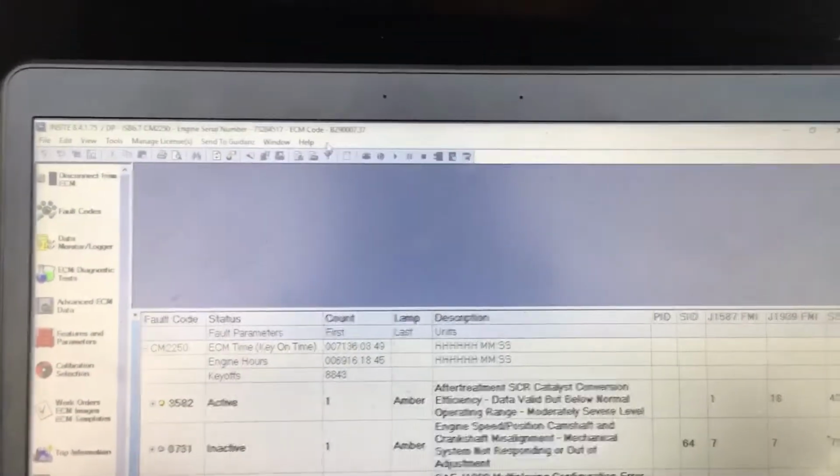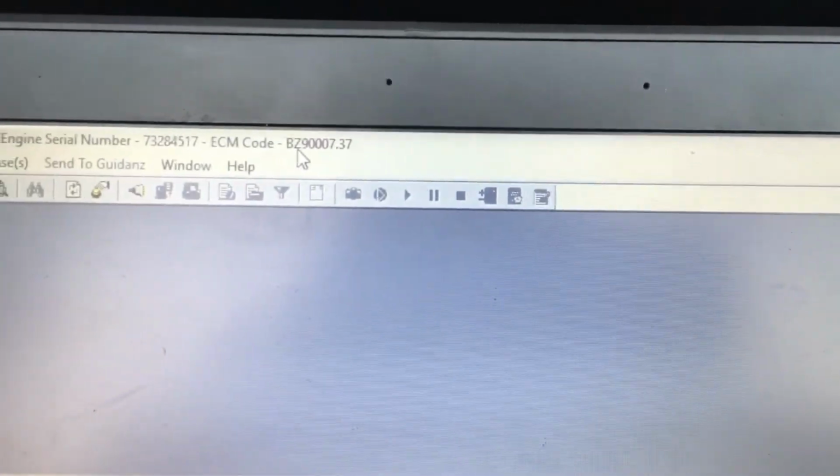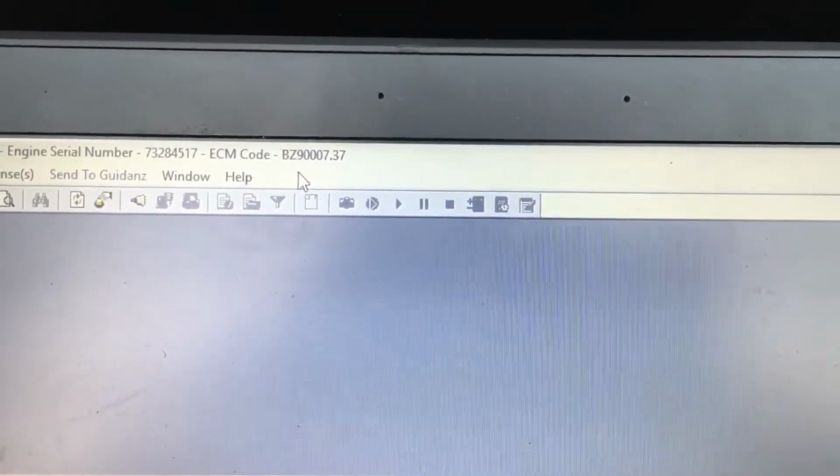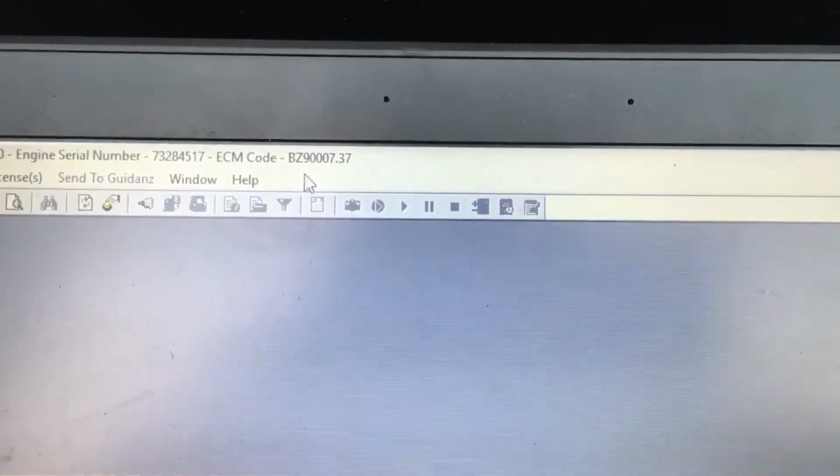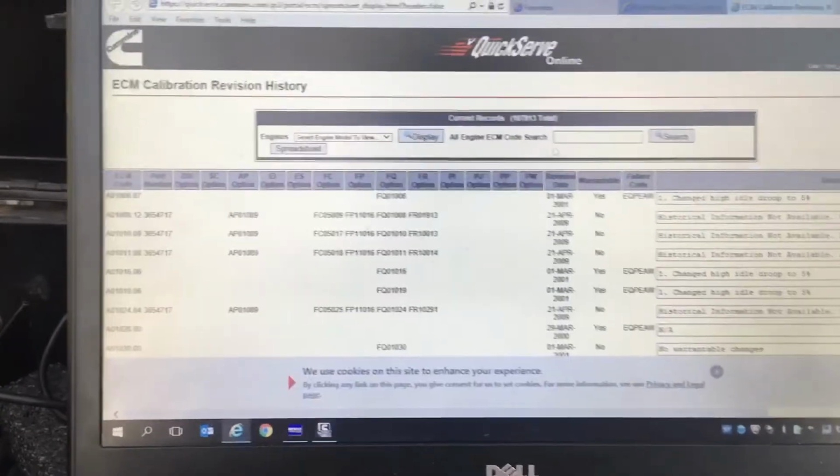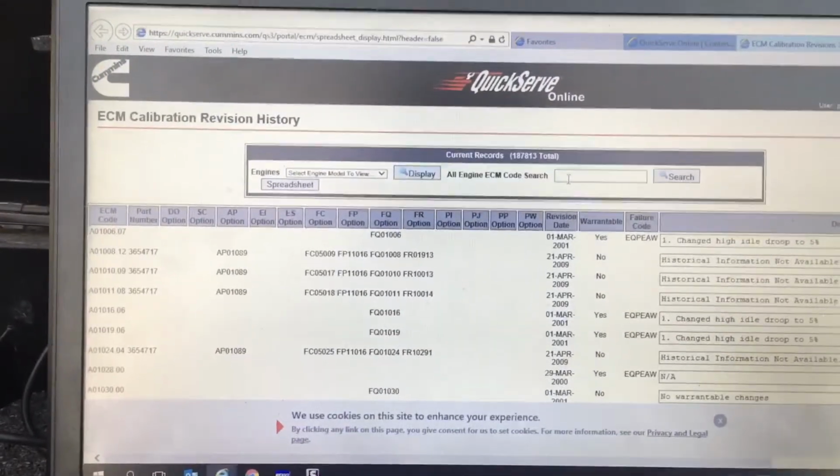So back here at Cummins Insight, your ECM code is BZ90007, and that's what we're going to put in QuickServe.